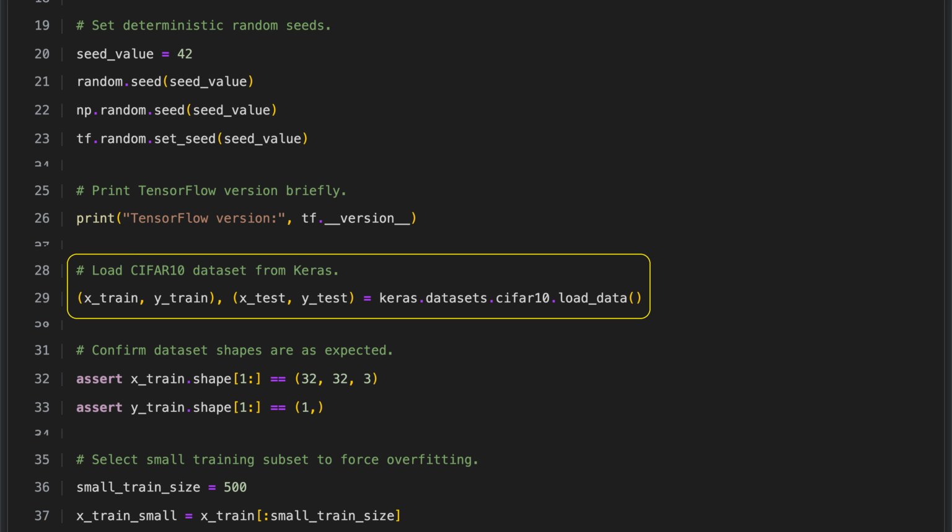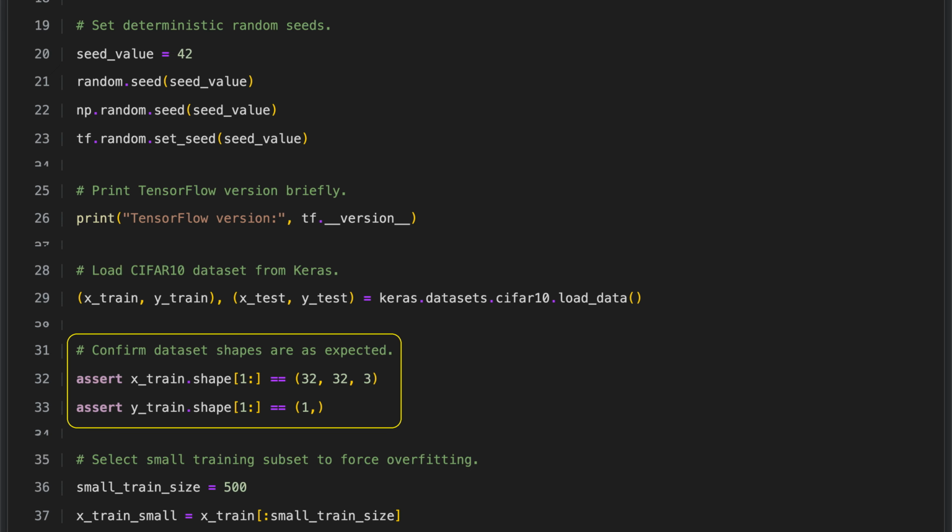This separation is essential because it lets us measure how well the model performs on new unseen data and how well it generalizes beyond the examples it was trained on. The code first checks that the training images have the correct shape, meaning each image is 32 by 32 pixels with 3 color channels. This confirms the image data is properly formatted for use in a convolutional neural network. It also verifies that each training label is a single value, ensuring the labels are structured correctly for a classification task. Together, these checks help guarantee that both images and labels match the model's expected input format.